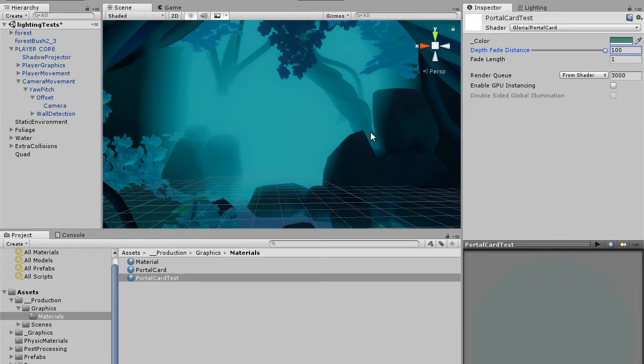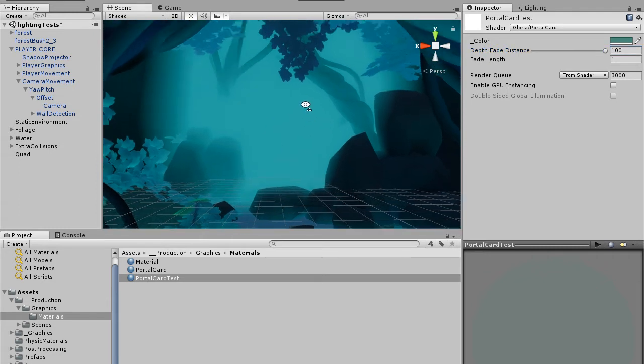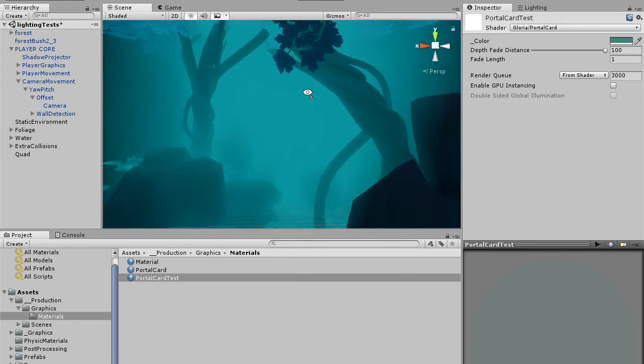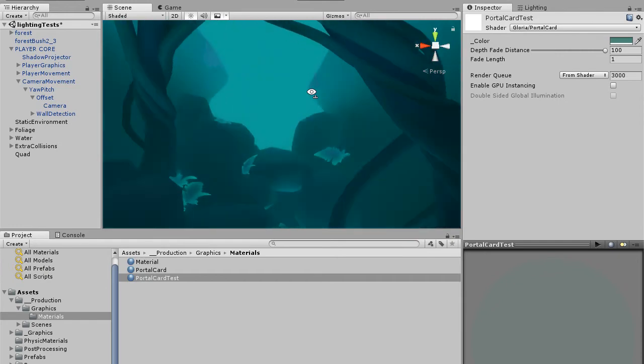That's another thing that has to do it, which is the fade length. The fade length determines the opacity, the alpha value of the quad by looking at the distance between the quad and the camera. So as I move closer, you see that the quad becomes more and more transparent.